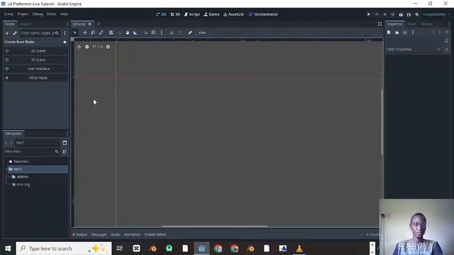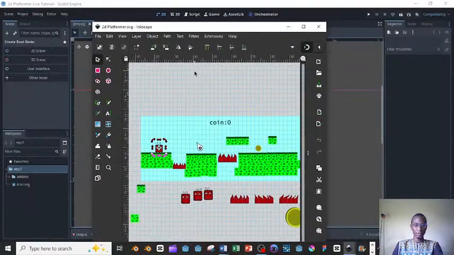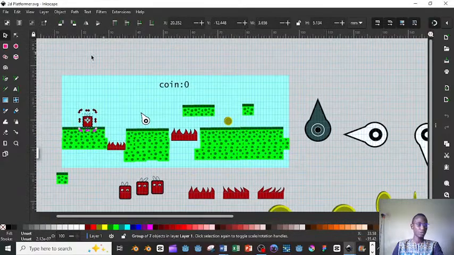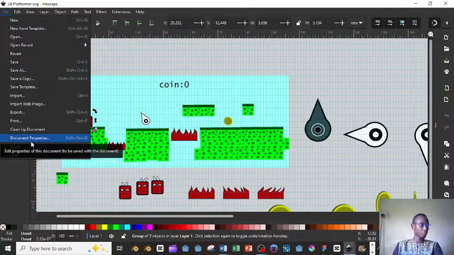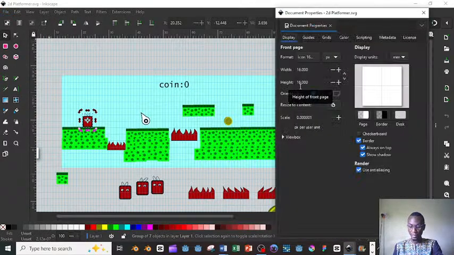So first I'm going to be creating this. I'm just going to do a little breakdown of the entire design process. So here, let me get my Inkscape. I'm not going to give much time to designing this in Inkscape, but I'm just going to give you an overview. The first thing I did here was to go to File, and then Document Properties. If you go to Document Properties, you have access to the properties of a document.